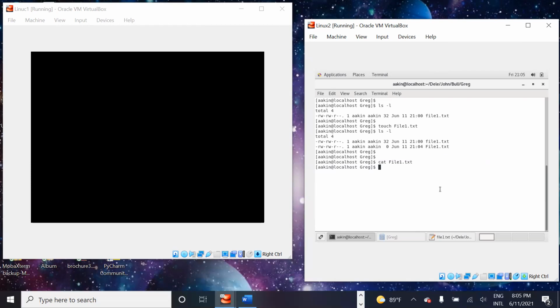In fact, if you say ls minus l, you are going to see that the first file contains 32 characters, equivalent to 32 bytes of space, while this one has zero characters; there is no space. Let's put something into that file.